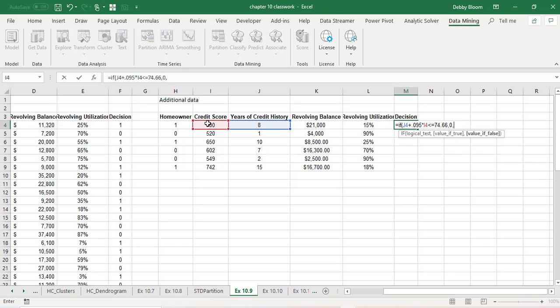If it is in fact false, we're going to accept, and in this coded database our accept is the number 1. So if it's false, we'll just have it put in the number 1. I'm going to close up my parentheses and hit enter, and we should have the same decision. It's what's in example 10.9. The only one that should be accepted is the final one.